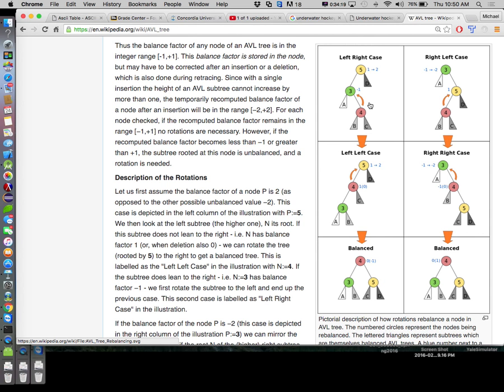All right, so assuming it's out of balance, it's either out of balance in the right-left case, where the right side of the tree is the one that's out of balance, and specifically its lowest left tree is the one that's actually out of balance.